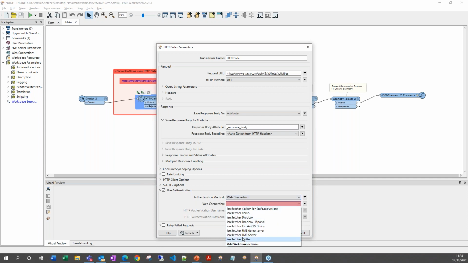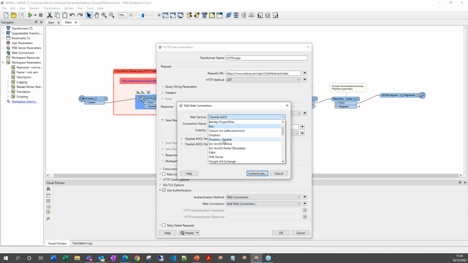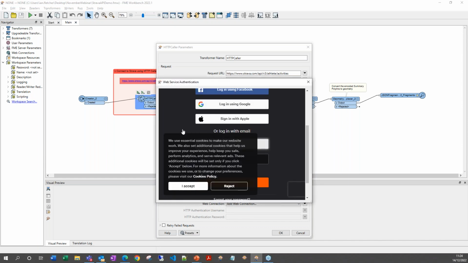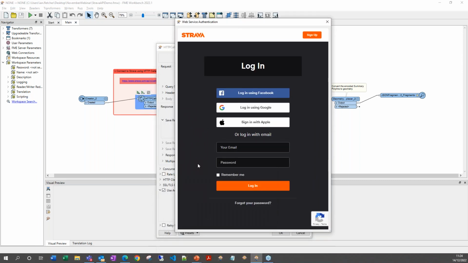The Strava web connection hasn't been created yet, so let's create a new one. Let's go down to our Strava web service that we've just looked at. Give it a nice name, demo. I'm going to make it visible just to me because this is my private Strava account. And then we're going to authenticate. This is going to bring up a very unhelpful window. Let's click that. So let's just log in.